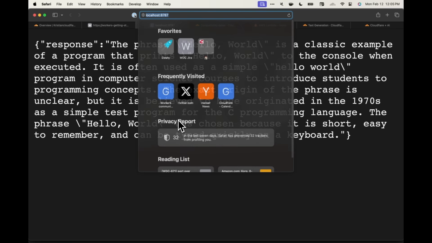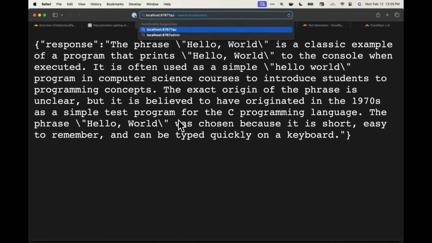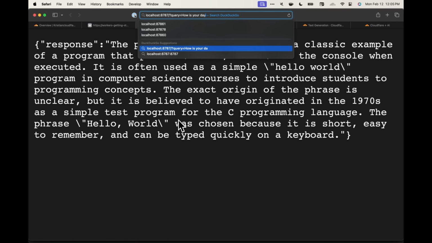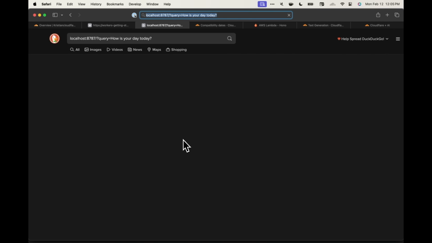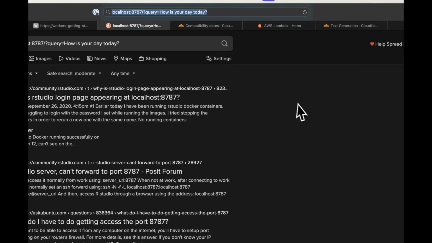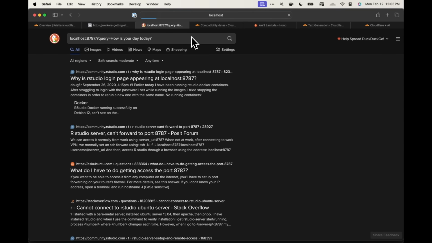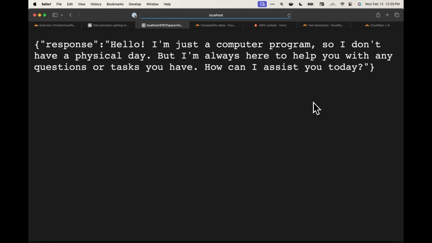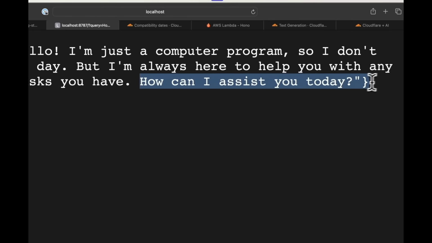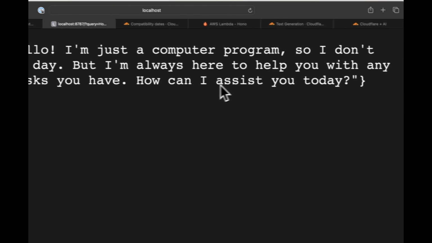To test that, let's actually come here and let's set a query parameter. So I'll say slash, query equals how is your day today. I'll press enter. Oh, that did not work. Let's try that. I'll add HTTP. There we go. My browser decided to search for it. Hello, I'm just a computer program, so I don't have a physical day, but I'm always here to help you with any questions or tasks you have. How can I assist you today? So that's funny. That's pretty straightforward.